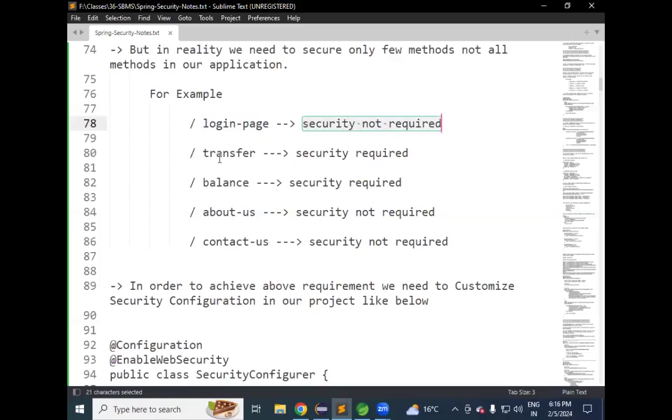Not required. There is a method called amount transfer method, to transfer amount from one account to another account. Then security is required. And there is another method to check the balance of our account. For that, security is required. What about the about us page, contact us page? Security not required.